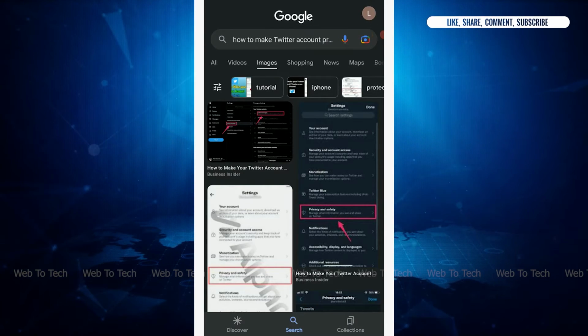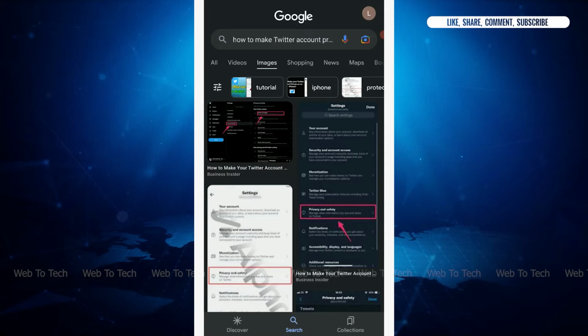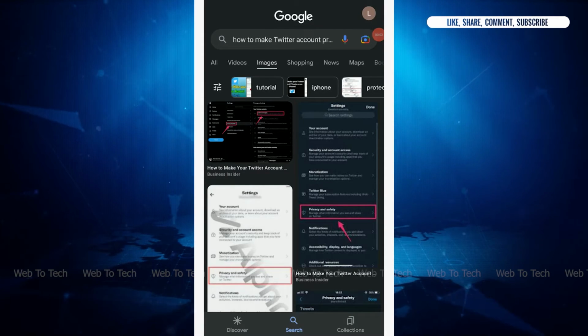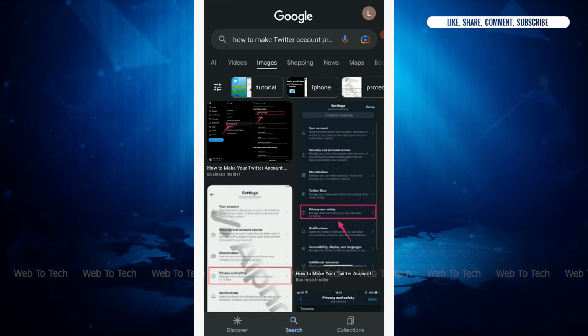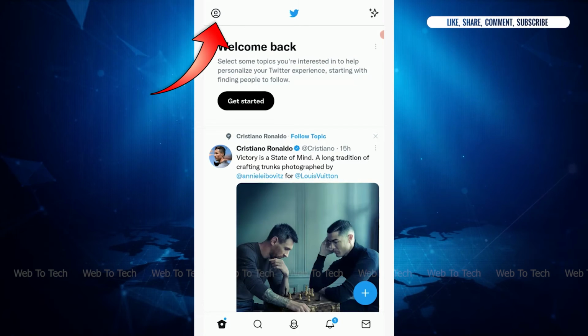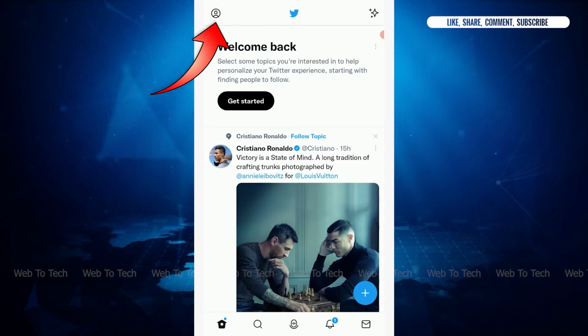Today for this video of WebToTech, I will be showing you how to make a Twitter account private. Now to begin the process, open the Twitter application on your mobile device. Tap open it. You are currently at the home page of Twitter. You tap on the profile icon on the top left, tap that.